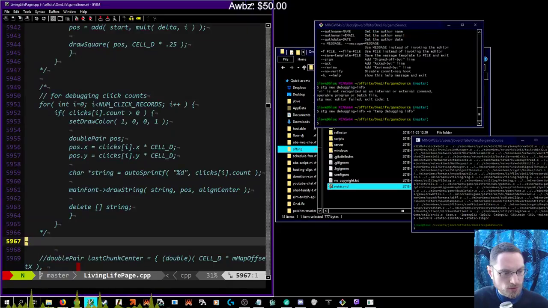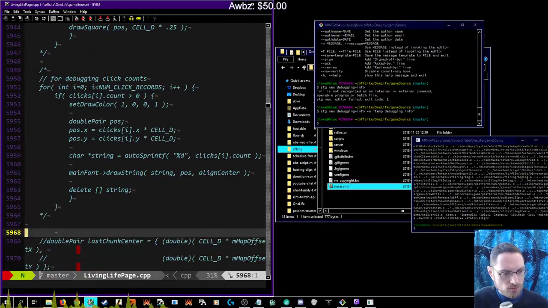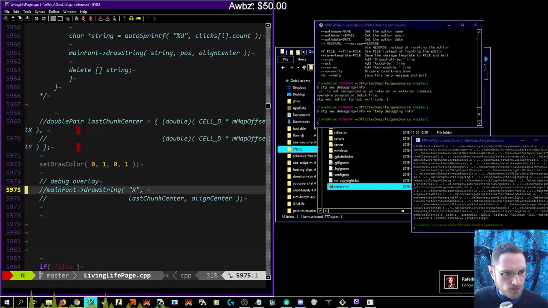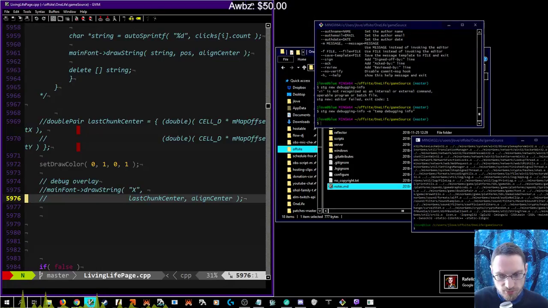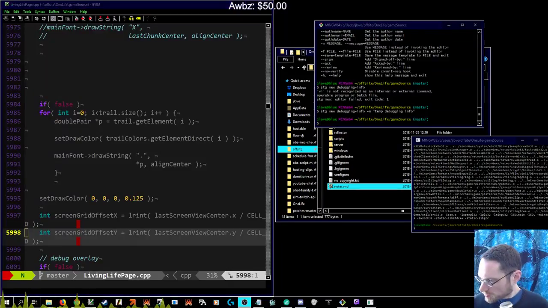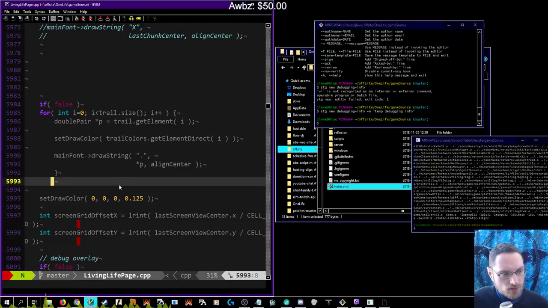Oh, main font draw string. Or is main font the... Main font draw string X. Oops. Forgot a few windows. Okay. Oh, debug overlay.